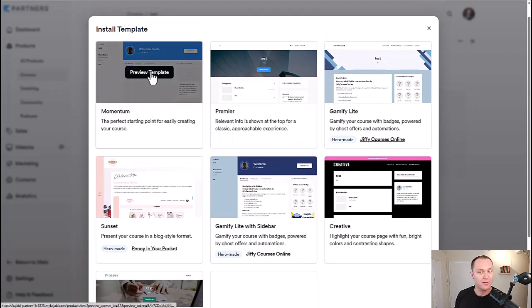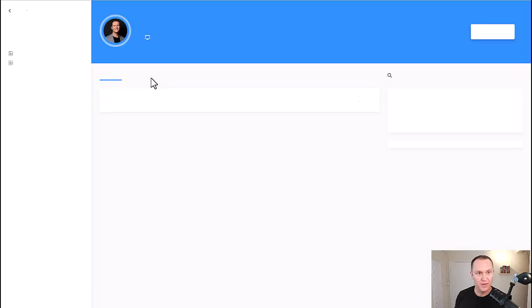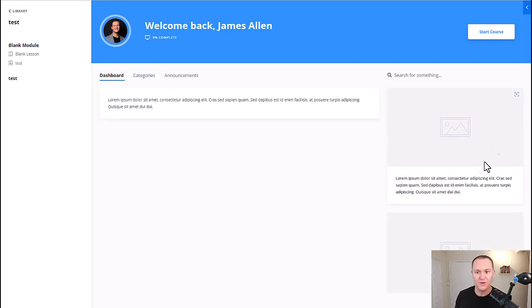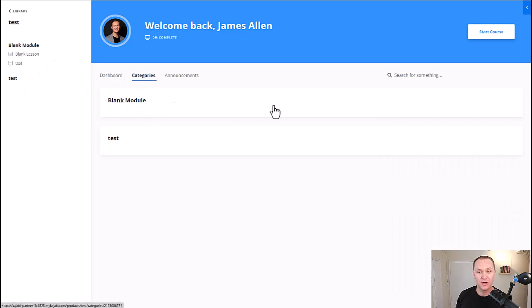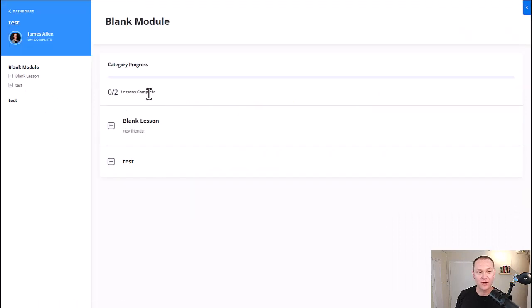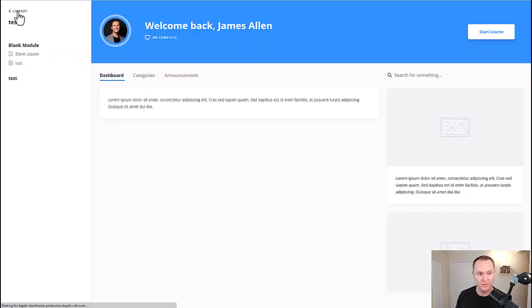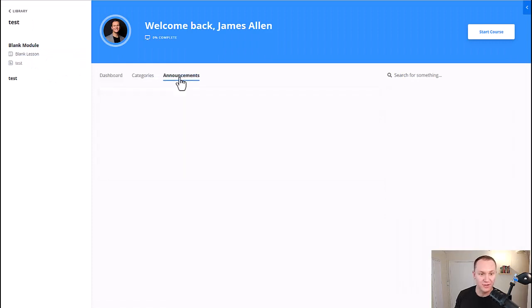I really like the Momentum theme. If you preview it, it shows you everything. You get these little cards on the side. You can add text, so if you have a Facebook group or something, you could say, hey, join our Facebook group. Over here, it'll have all the different lessons. And what's cool about this theme is that it shows you all of the lessons on the side. Or you can go to categories and it'll show you the lessons in here. And then it categorizes the different modules that you have, which is pretty cool. You can also have announcements and you can customize all of this as well.